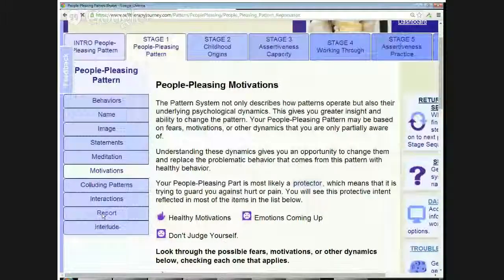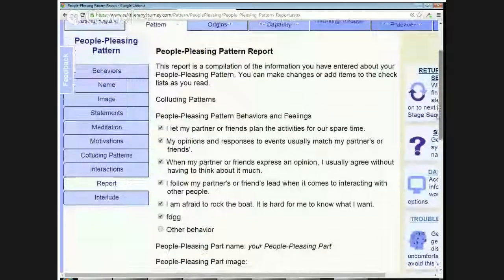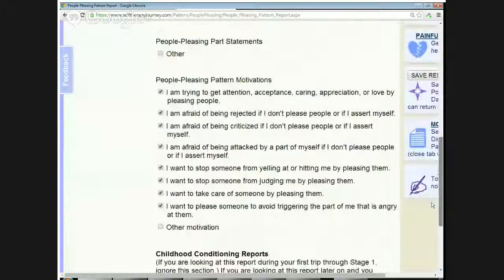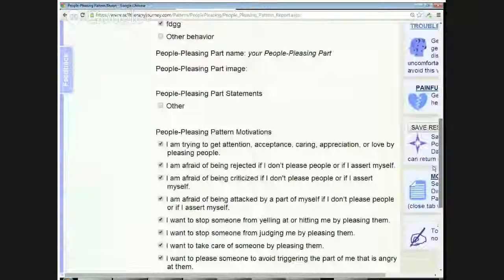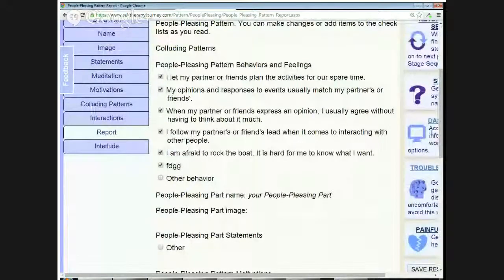The important thing here is on this page you get your customized report, which is a compilation of all the material that you've entered about your people-pleasing part here. And so you can print this out and so on and get a really good sense of this part. So that's the end of stage one.